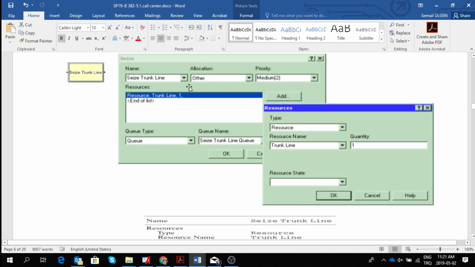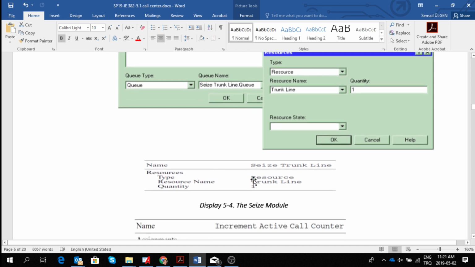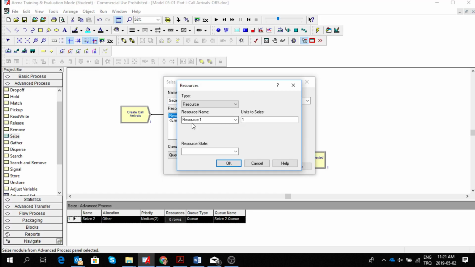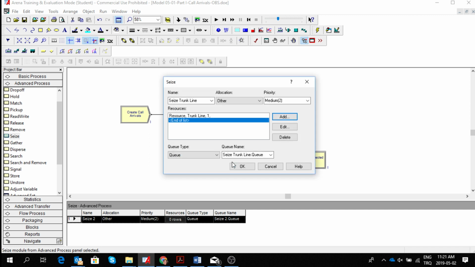Okay, other resource, trunk line. For the Seize module, there's a resource, which is trunk line, and there's also a data module version of that too. Quantity to seize is 1. So we are going to add that. The resource is going to be a trunk line. Trunk line is going to seize the call.